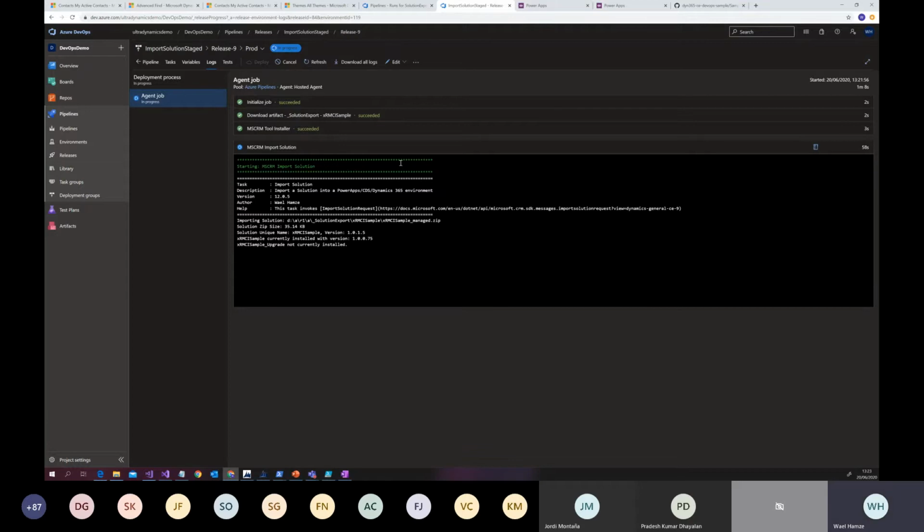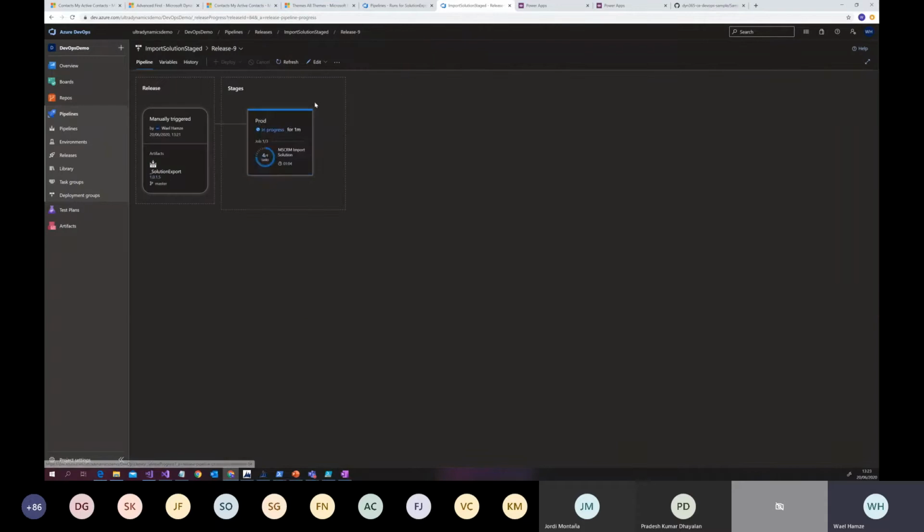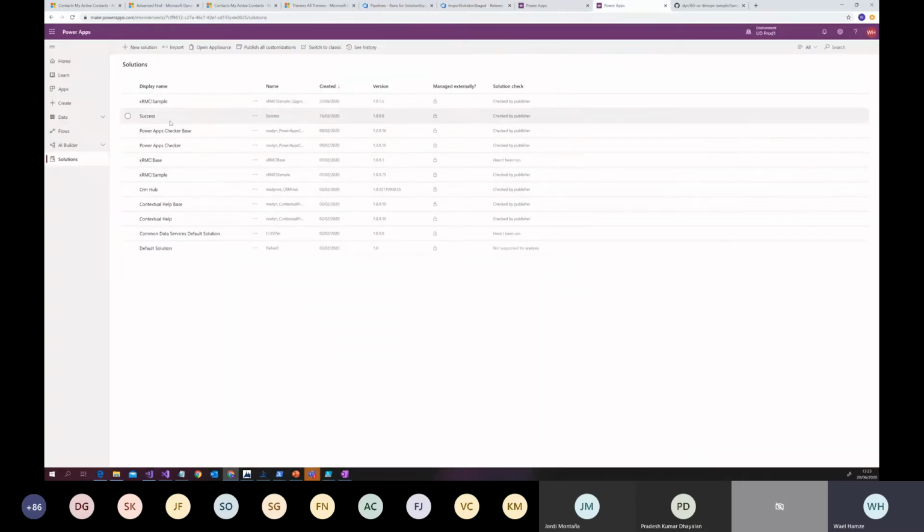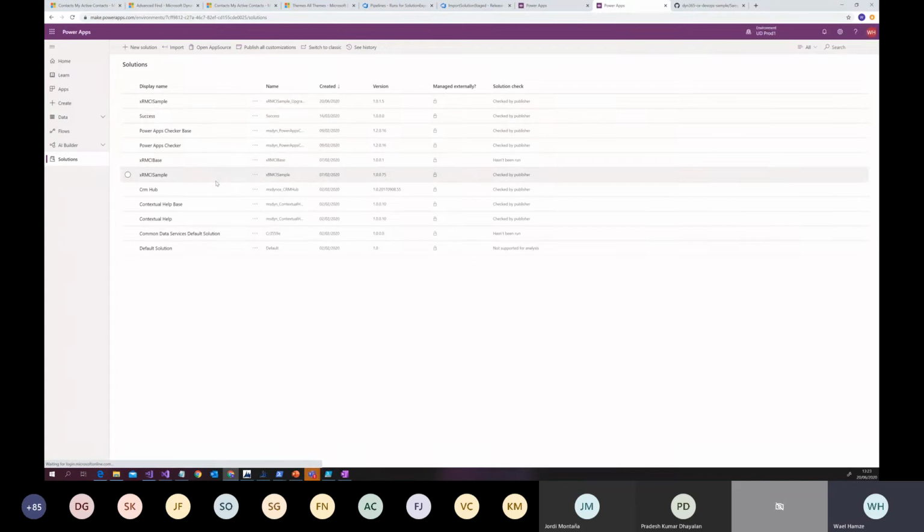All right, I think this is finished, but sometimes the screen doesn't refresh. Or things are just slow today. Okay. All right, so the solution has imported. Let's go and take a look in the environment. I'm going to refresh this page just to see what's happening. Yeah. Actually, the solution was already there. You can see this is my original solution. It's still there. And in addition to that, I've got the 1.0.5 solution.